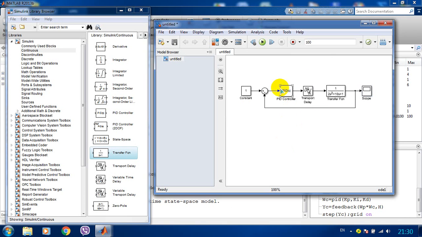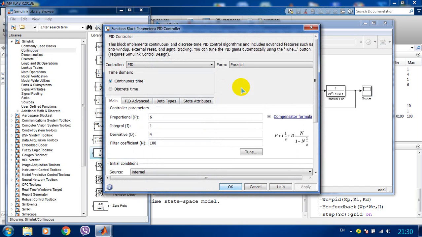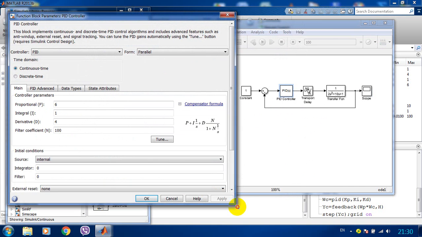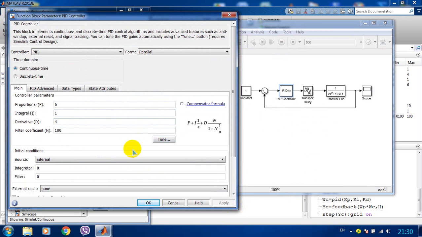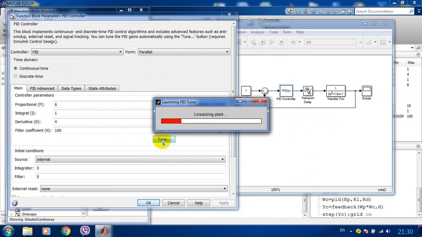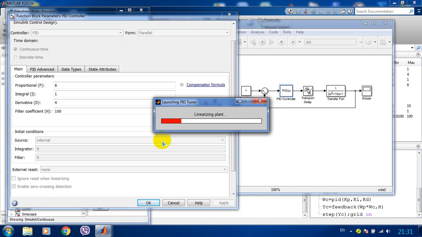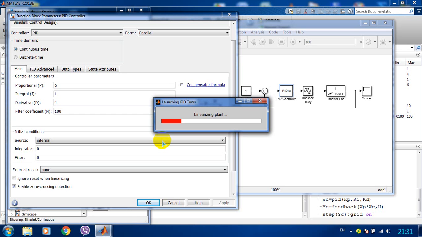But using this block, PID controller block in Simulink, is very useful because you can tune it in place. That's how you do it. You go here and click on tune button. Sorry, my computer is pretty slow.